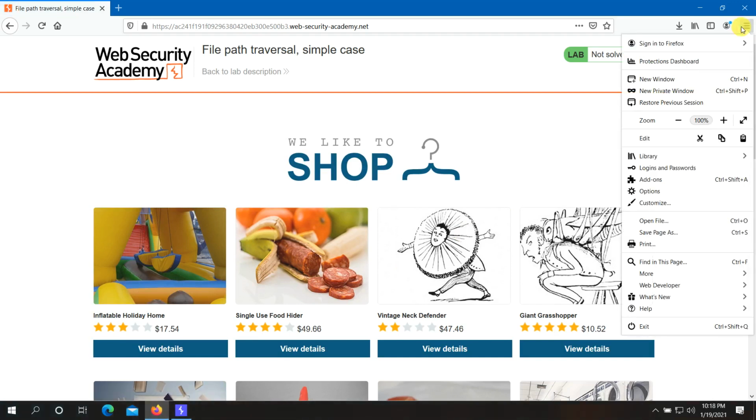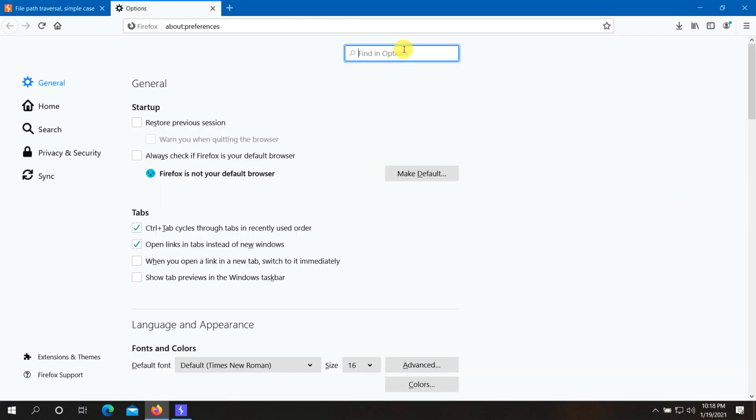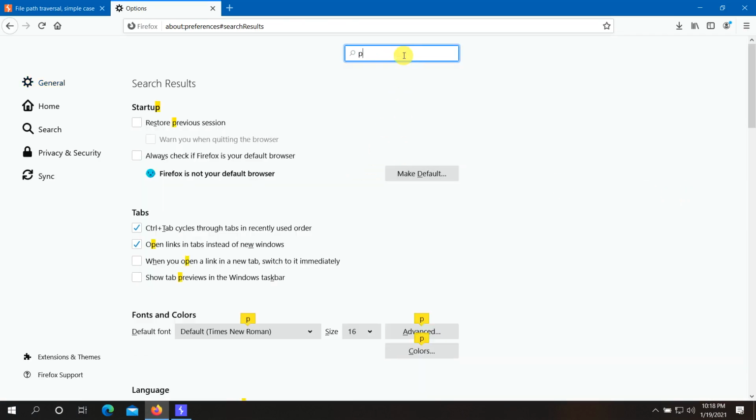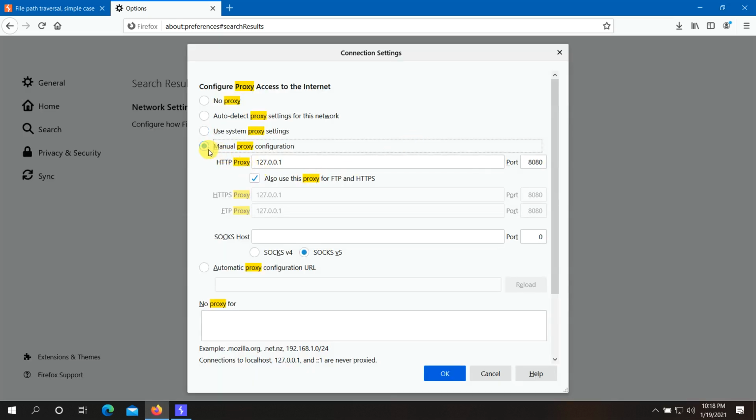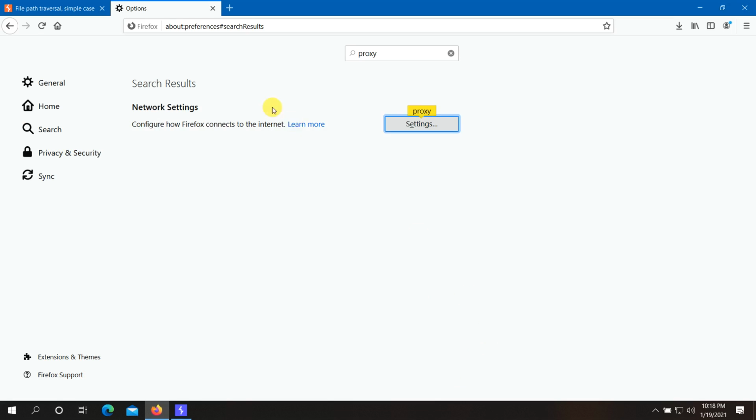Go to the menu of your Firefox. Select options. Just type proxy in find option, click settings. This is where you set manual proxy configuration. Don't forget to also use the proxy for FTP and HTTPS, and we are still using the default proxy port here. So select manual, click OK, and make sure that no proxy is blank or empty.